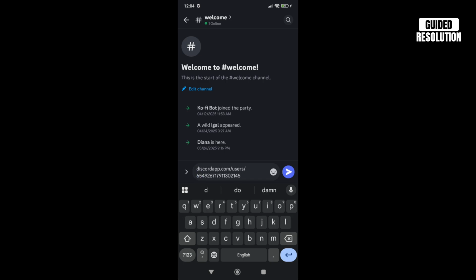And once they type it in the browser, it should direct them to your Discord to send you a friend request, which is the link to your profile on Discord.